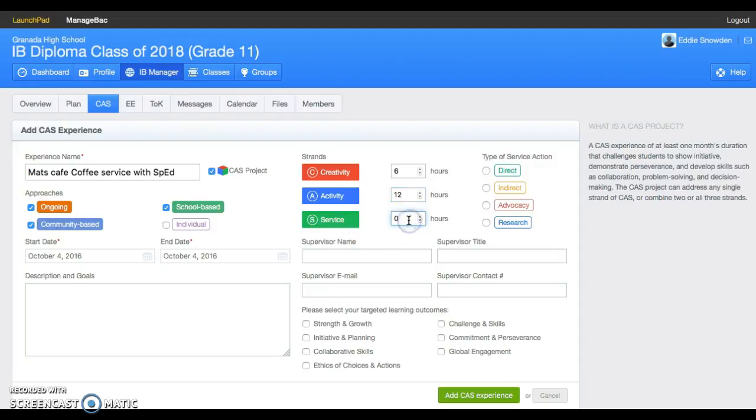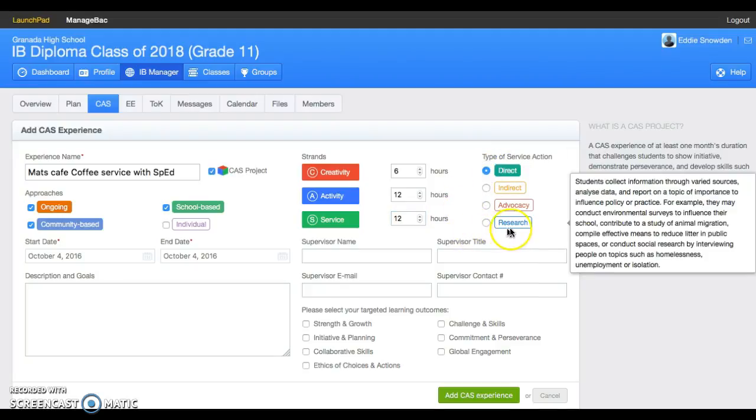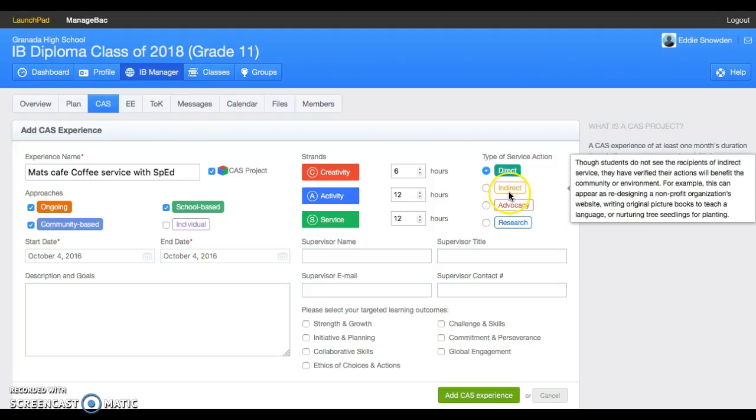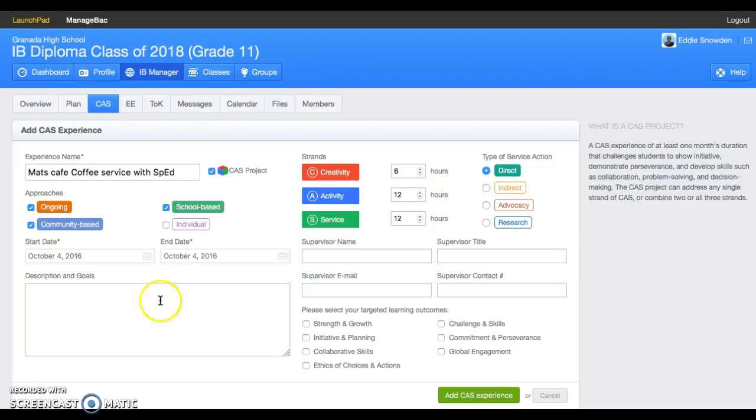So I'm going to say 12 hours of activity. Service, for sure, again probably around 12. Okay, the types of service, look, it says right there: student interaction involves people. Yes, it is. Collected information through varied sources, data, not so much on this. Advocacy, backing a cause of concern, no. So we're just going to go as a direct service.